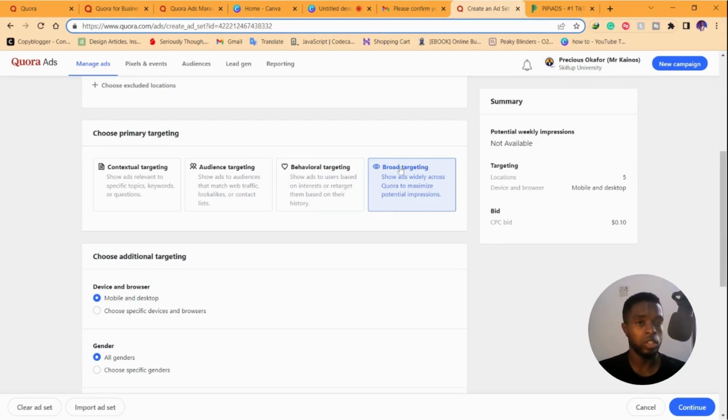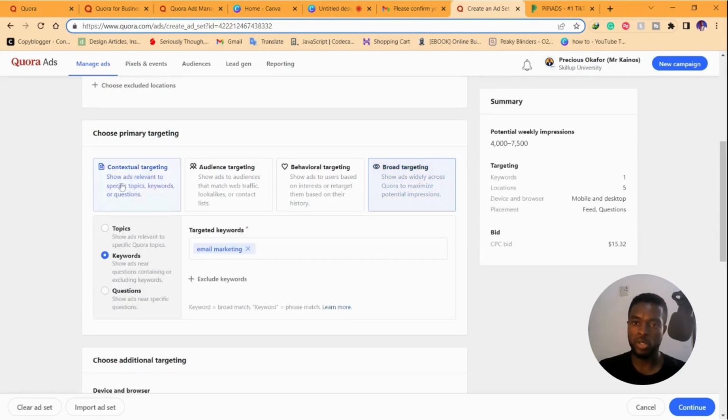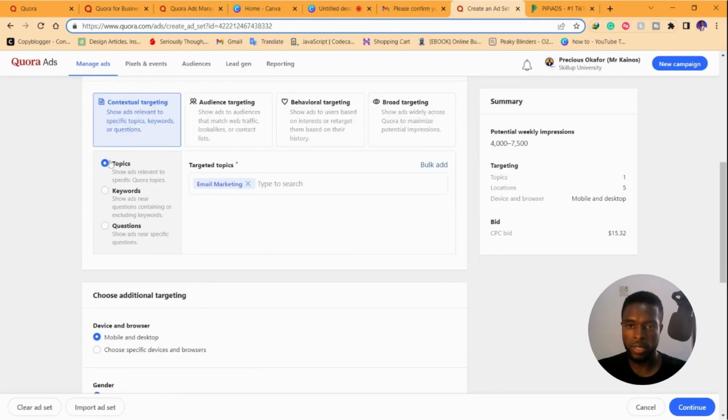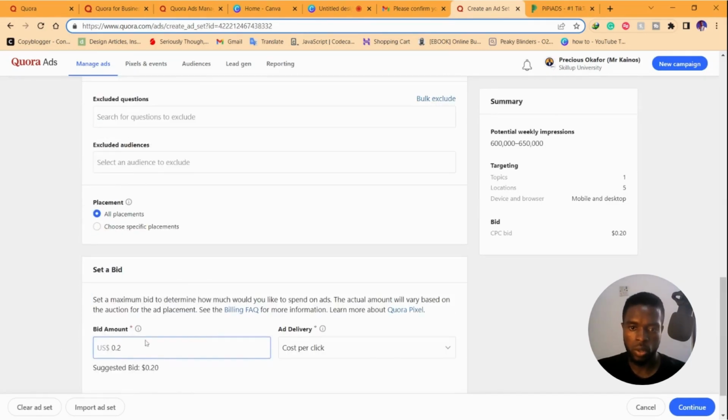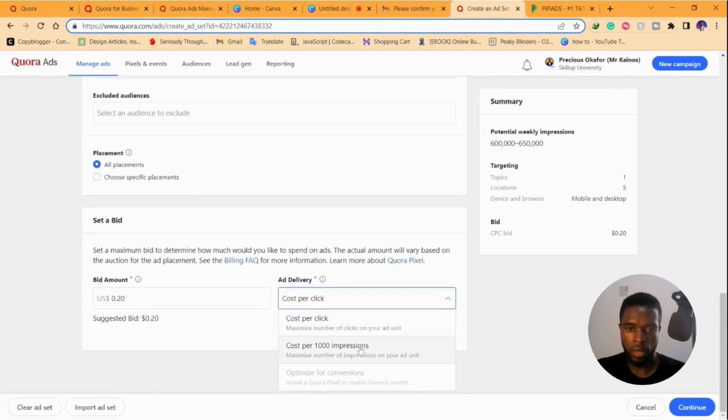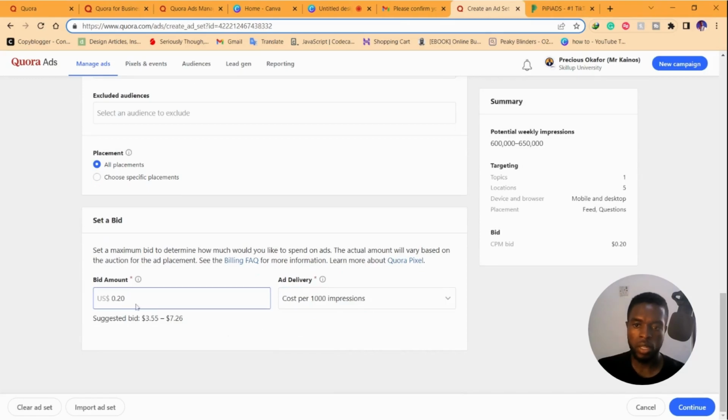This last one is broad targeting, which doesn't have any discrimination. You just run ads to everyone using Quora, just spread the net very wide. So you can choose, but for this tutorial, I'm going to be using contextual targeting. I'm going to be selecting topics and bid amount 0.2. I'm just going to leave it here, at cost per click. Okay, I want more impressions, so cost per impression.